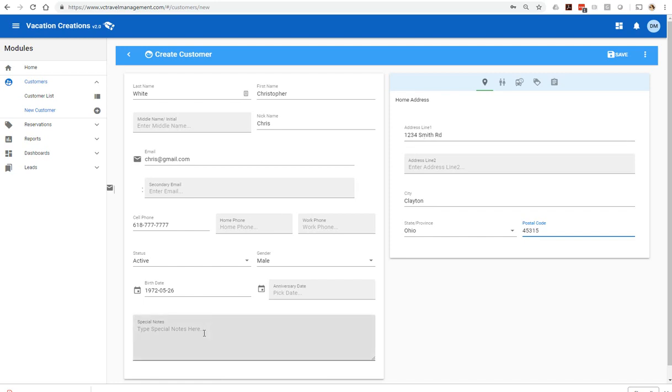And then any special notes here will show up in the reservation. This is for something that's not general. This would be very specific. Maybe the client is in a wheelchair. Maybe the client has a special food allergy.